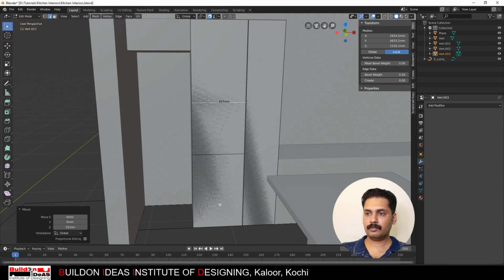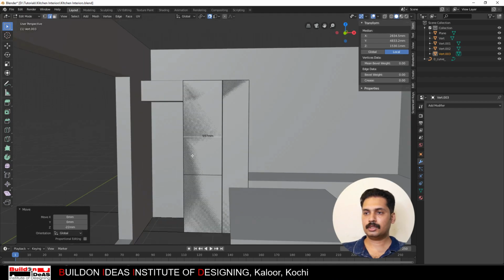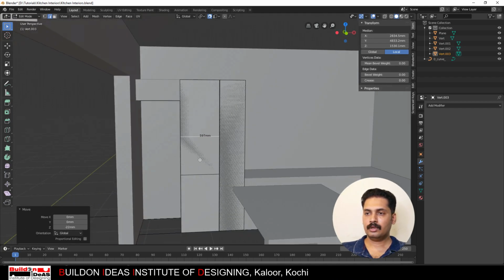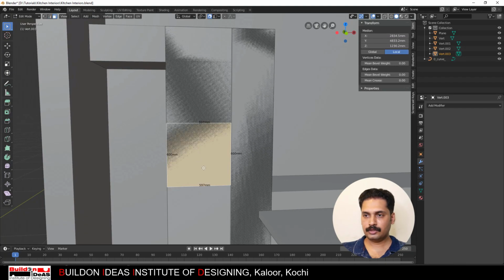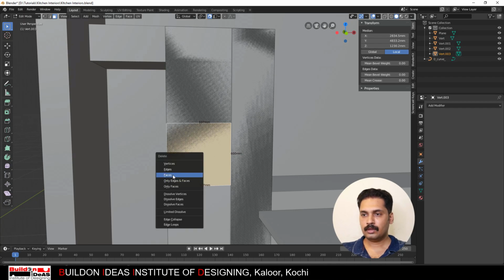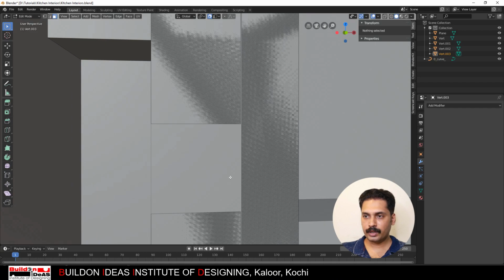So at the bottom we have 900, then a 600, and then we have an upper portion, one more shutter on top. Now what I do is I'll just remove this portion. This face is not required because we are having the microwave positioned in between. So I'll just remove this face, and I have to have an opening in between.